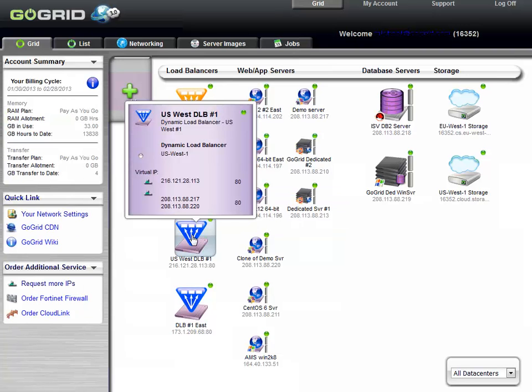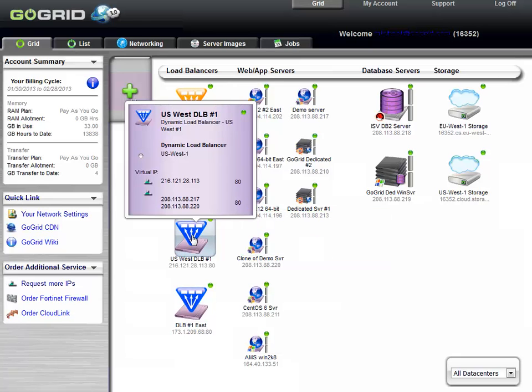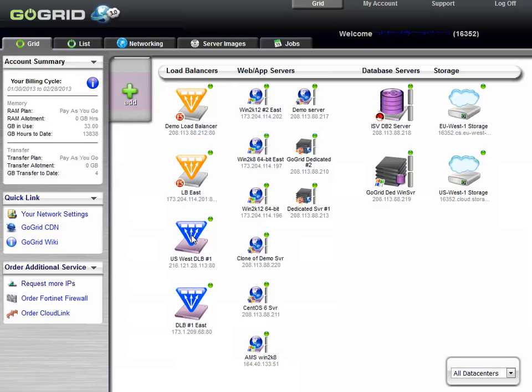From the grid view, if you hover your mouse over the dynamic load balancer, you'll be able to see the details. And that's it. That's all there is to deploying a GoGrid dynamic load balancer.